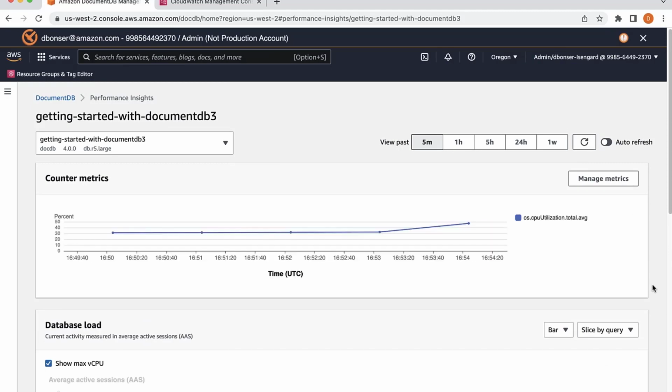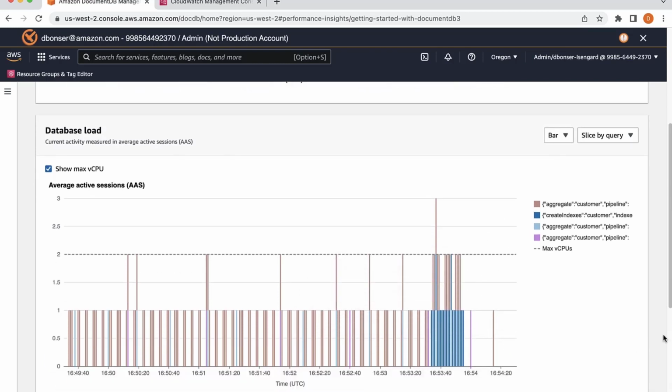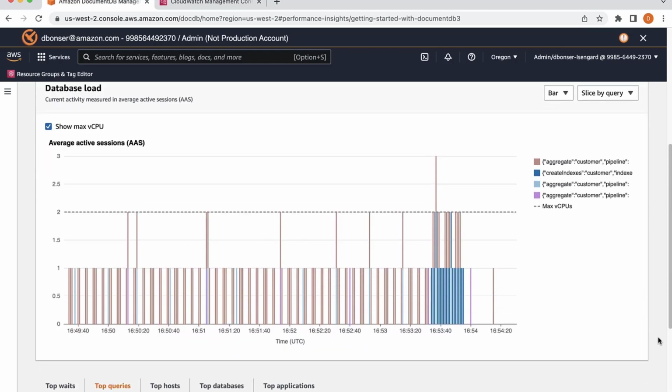But in the interest of the demo, we don't have time to wait for all of that, but you can already see that the average active sessions graph has already got a lot less average active sessions for this workload. Okay, so that's Performance Insights.